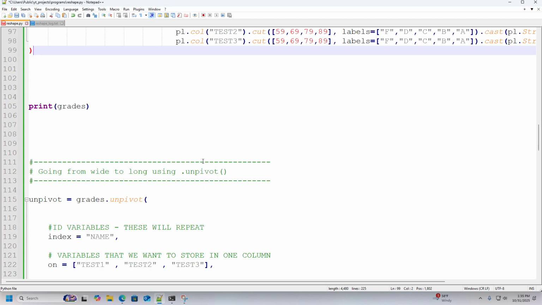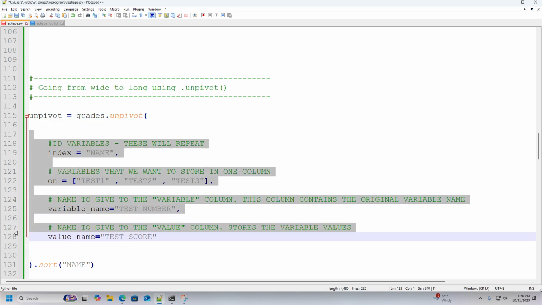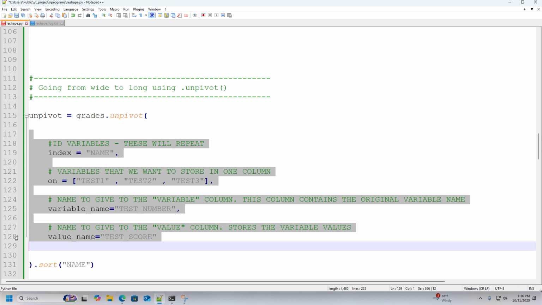So the first way I'll show you how to go from wide to long format is with the unpivot method. The way you use this is it's a data frame method. So you create a new data frame, and then you point to the input data set. The input data set I have is just called grades. And then just .unpivot. And then there's 4 arguments that you can use to go from wide to long format.